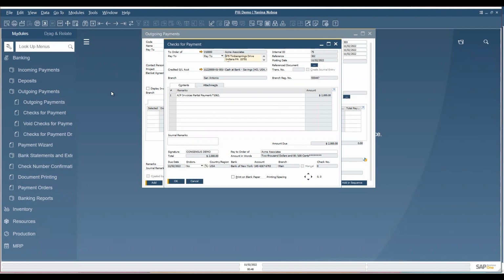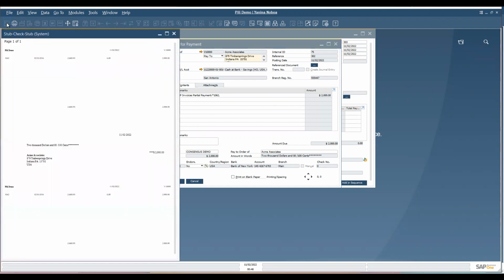Now we're going to preview my printed document. In order to do that, I have to select the preview icon from my toolbar. So let's check that. Okay, so remember in the house bank account, we selected the stub check, which is the most common one.